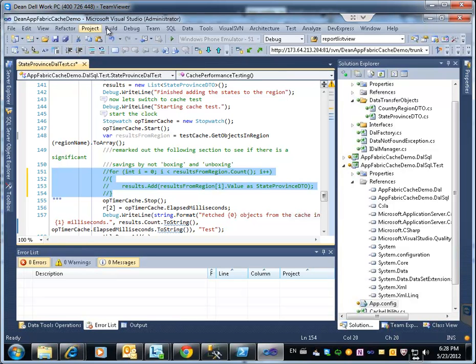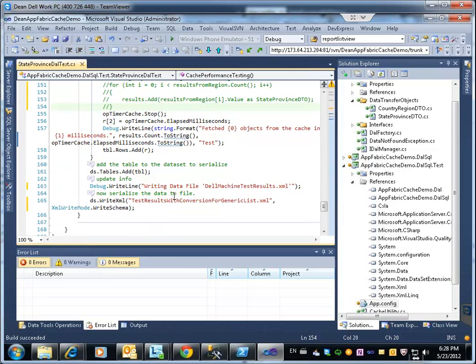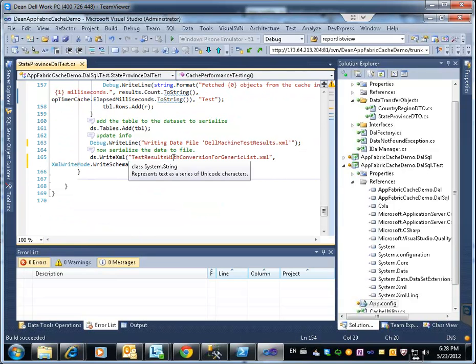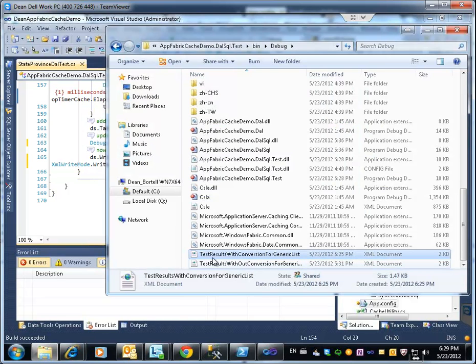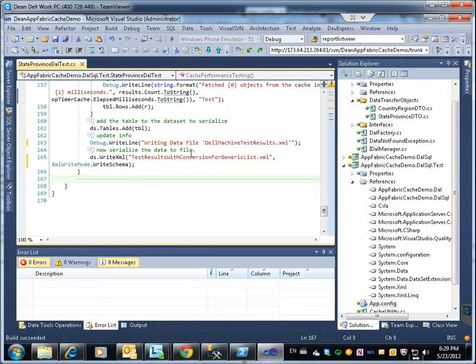So now I'm going to go in here and I'm going to rebuild it. And I need to rename my file. Was that lowercase or was that uppercase? It was uppercase. Good. So I'm going to say without conversion for generic list.